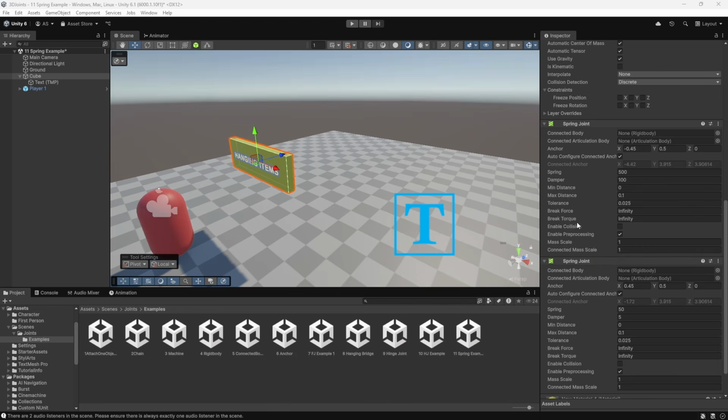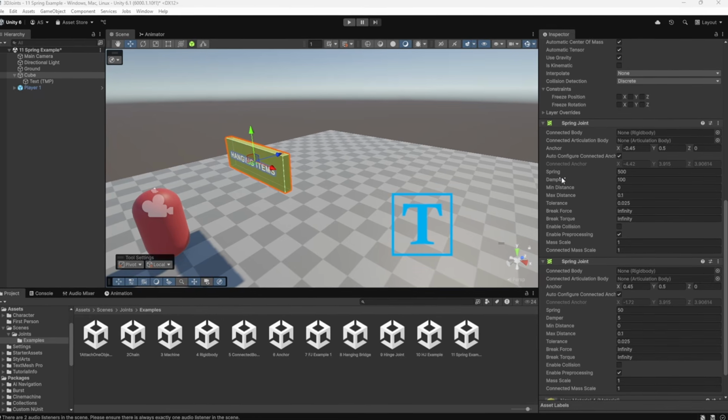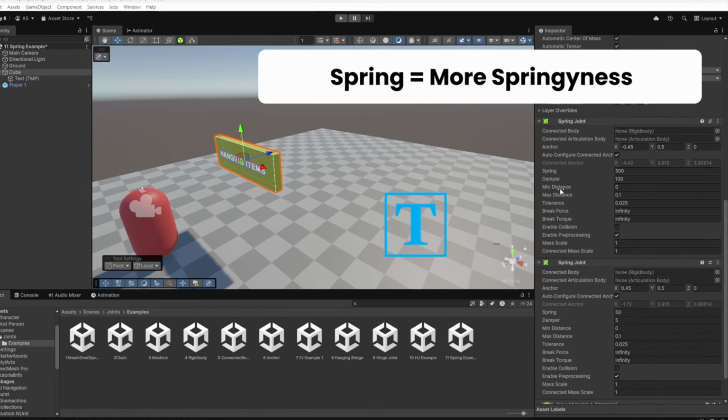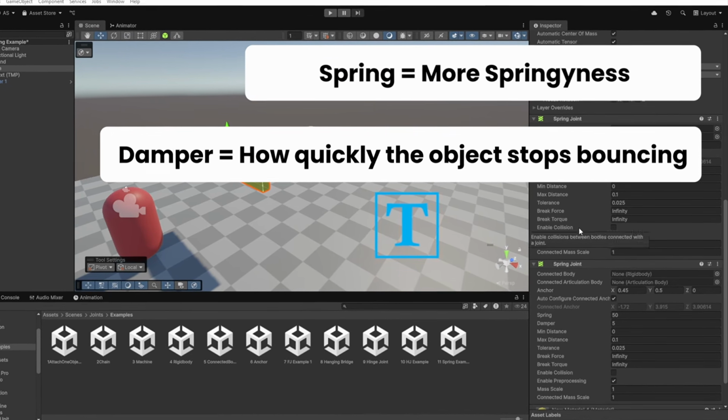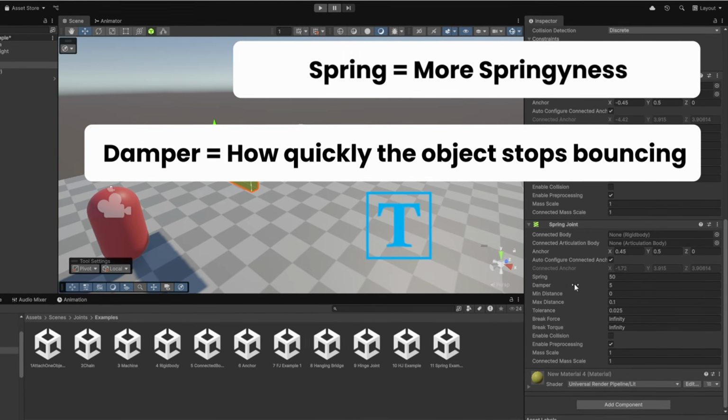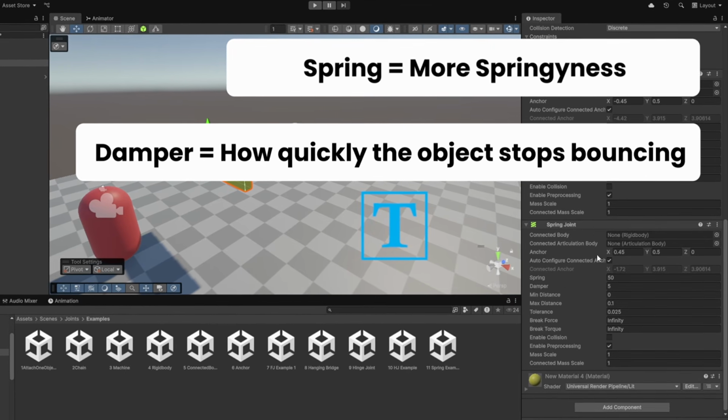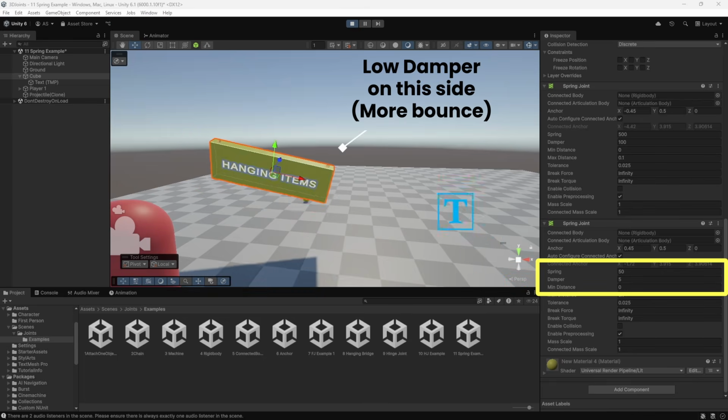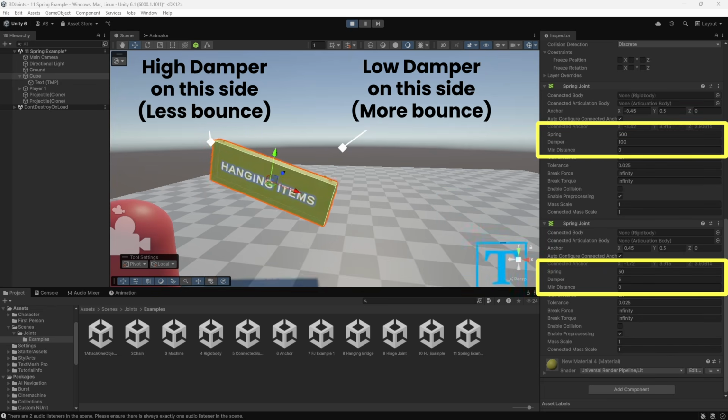In a spring joint, all of these settings are very straightforward. Spring adds more springiness. Damper controls how quickly the object stops bouncing after being pushed or pulled. A low damper means more bounce, slower to settle. A high damper means less bounce, and it stops moving quickly.